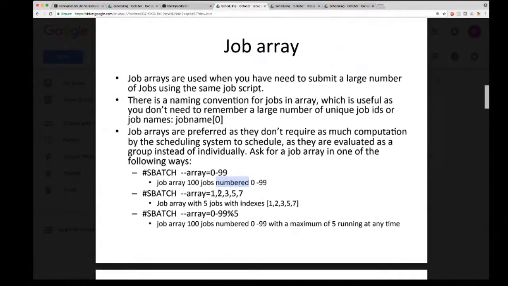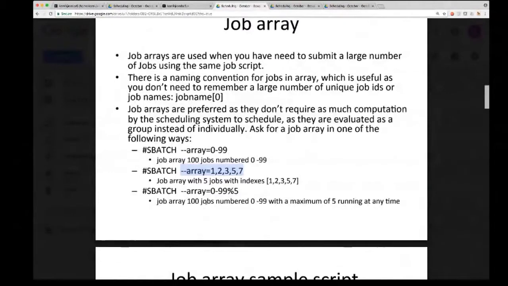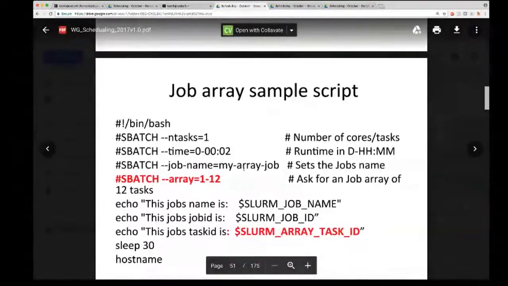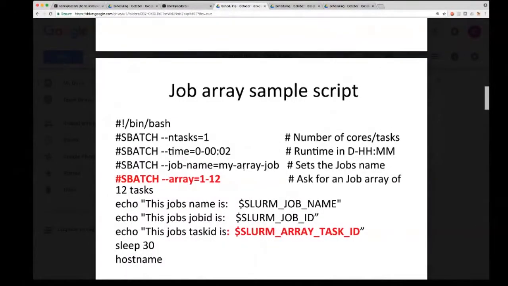You could submit the job with sbatch --array=0-99, which will give you 100 jobs numbered 0 to 99 with a single job submission. You can also ask for specific indexes. In this case, your job will start with indexes 1, 2, 3, 5, and 7. And you can also specify that only a certain number of jobs can run at the same time. And here's the job array example.